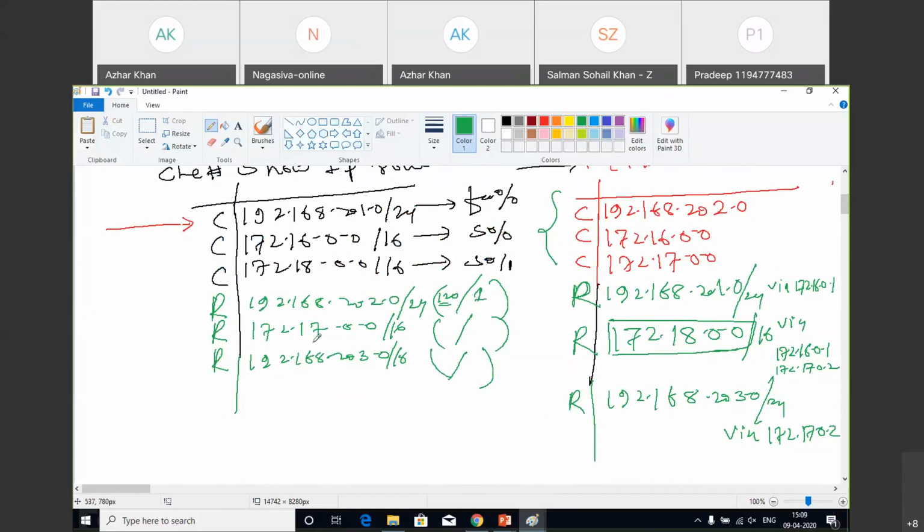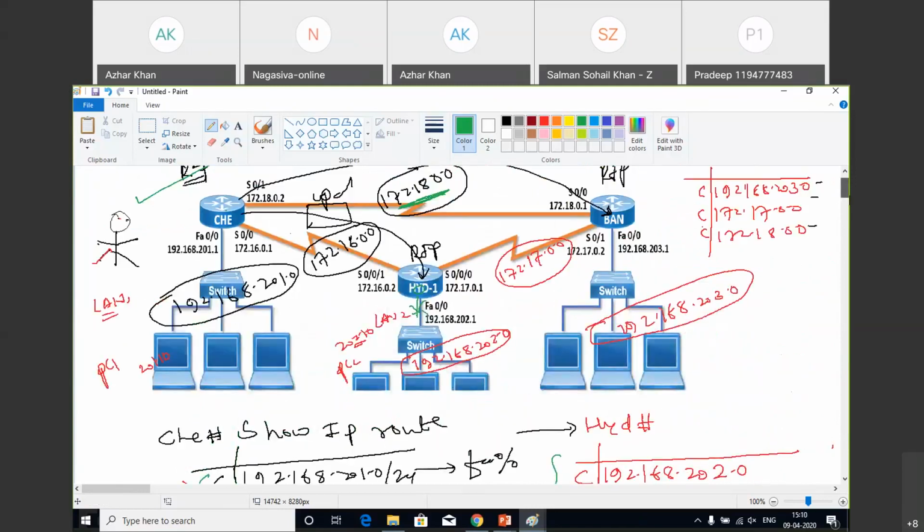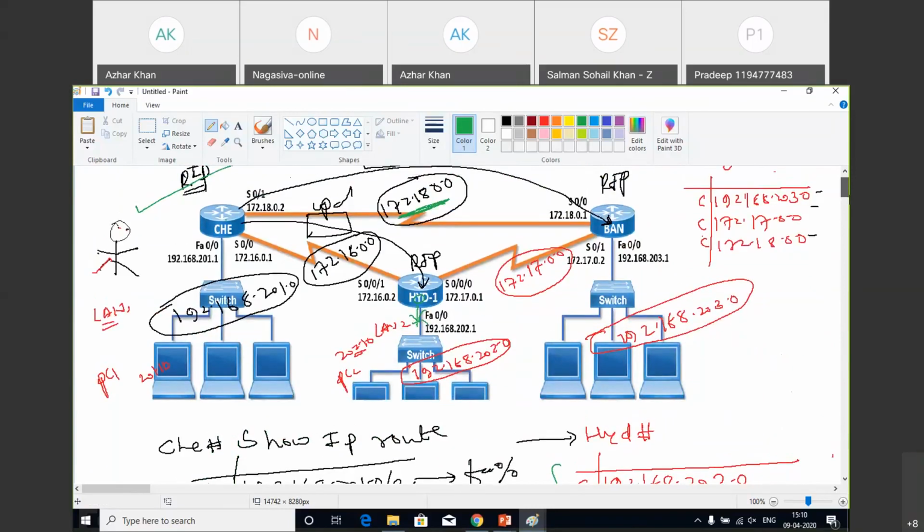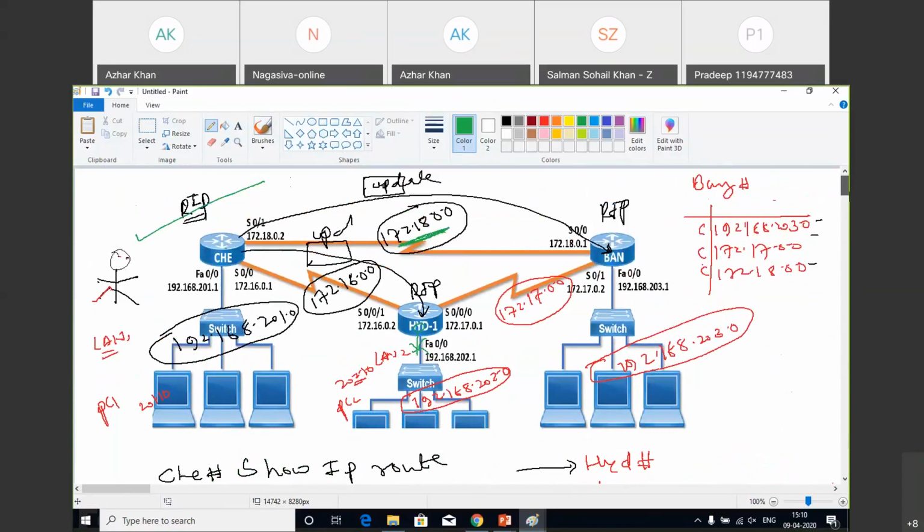Okay, to reach the 17 network, how many hop counts? 2 hop counts, administrative distance 120. So 2 ways are available here. Next, 203: administrative distance 120, hop count is 1. Got it? So right now in our routing table, 3 directly connected routes and 3 remote routes are available. Right now, Chennai to Hyderabad, communication possible? Chennai to Bangalore? Yes, communication possible.